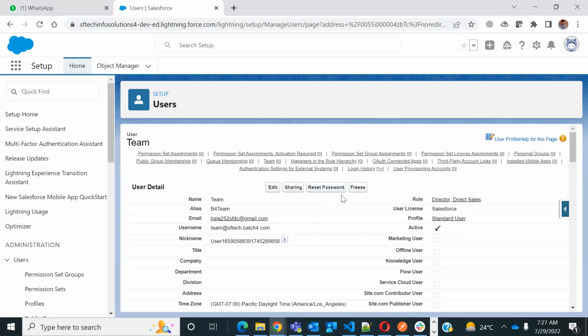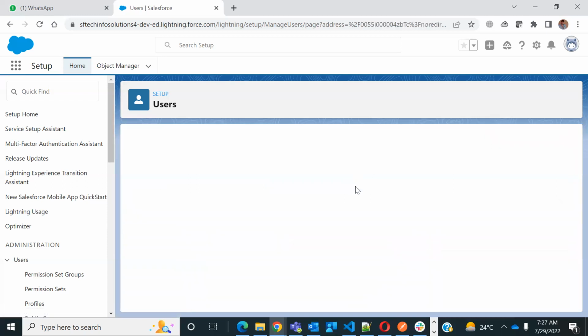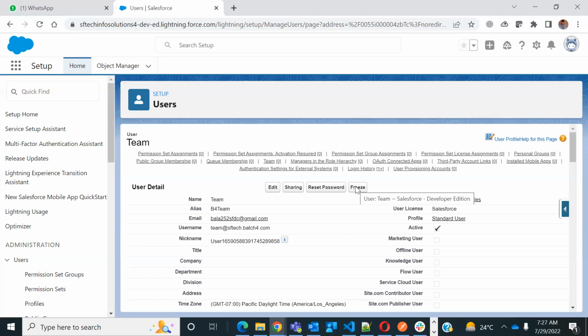Okay. And what is the other way? Freeze him. When you click on freeze, you have the option to unfreeze. So when I freeze him, he is in a freeze state now. He cannot log in. When you click on unfreeze, only then will the user be able to log in.